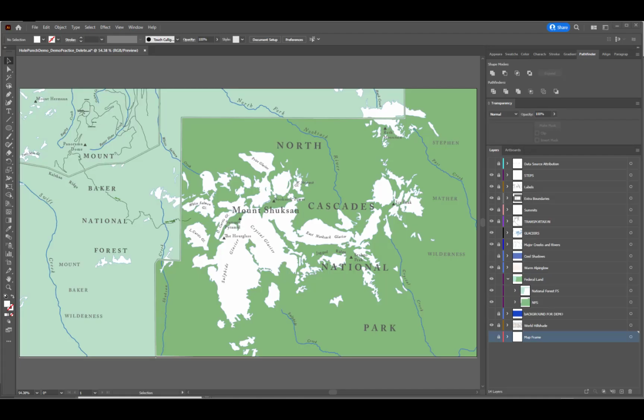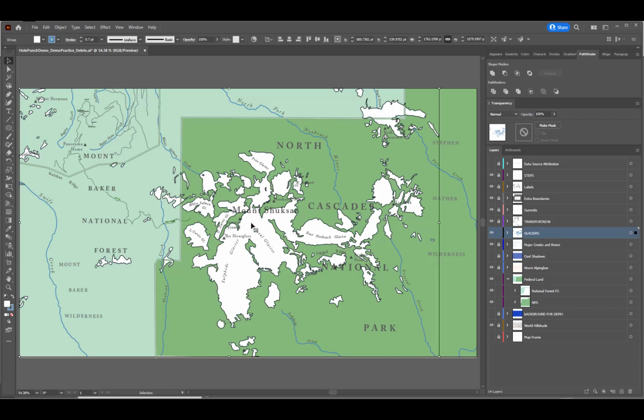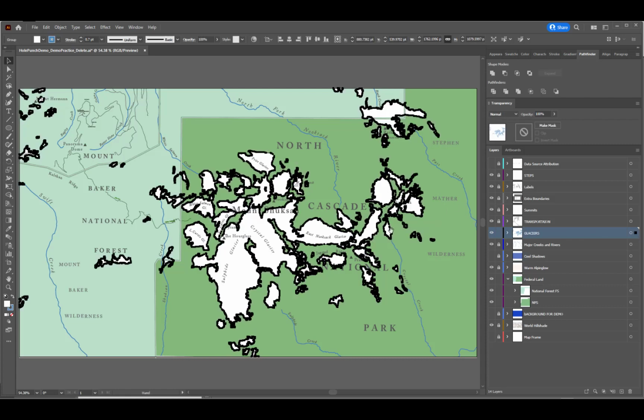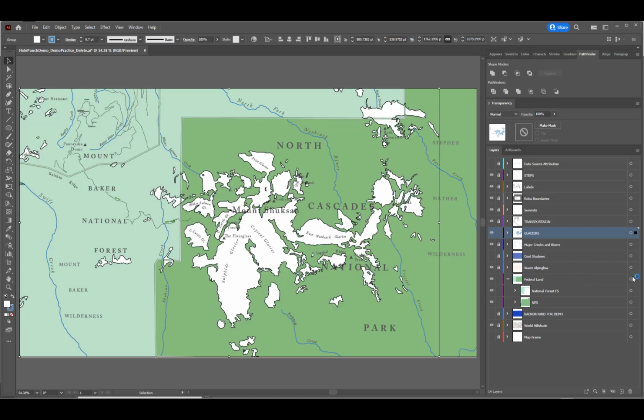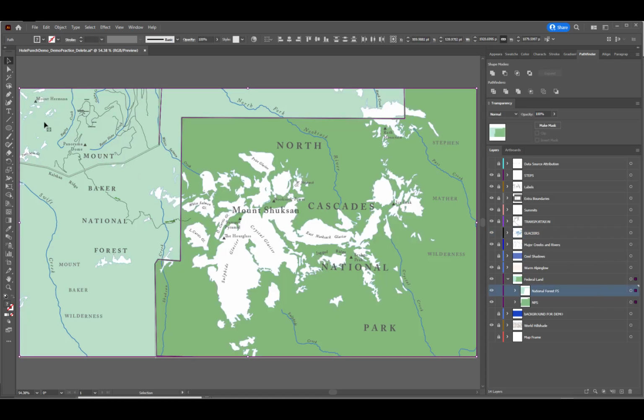Here we are in Adobe Illustrator, and this is a look at the before I do the hole punches. I'm going to point out 3 layers before I get started. We have these glaciers right here. If I select them and then press spacebar, you can see the outline of the glaciers pretty well. And then I have 2 federal land layers. I have the National Forest Service, which is this lighter green polygon over here on the left. And this darker green polygon on the right is the National Park Service. It's North Cascades National Park, where I used to work as a park ranger.